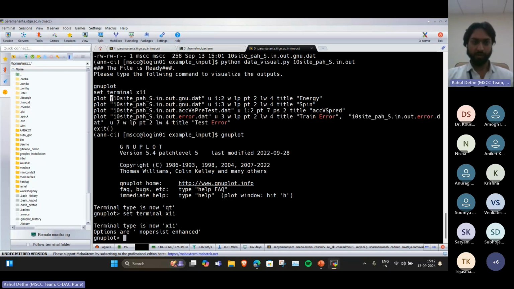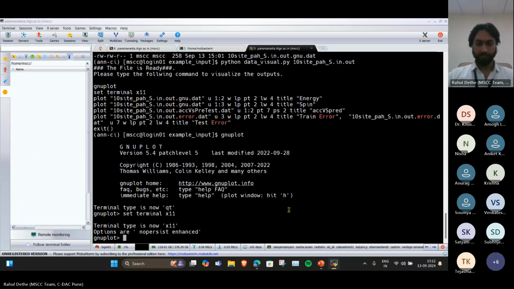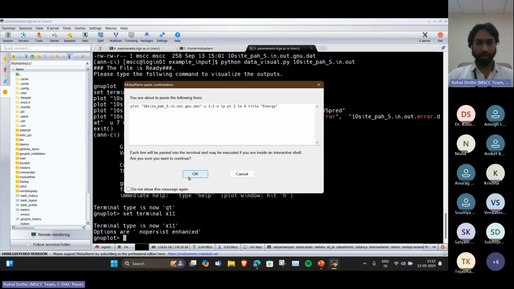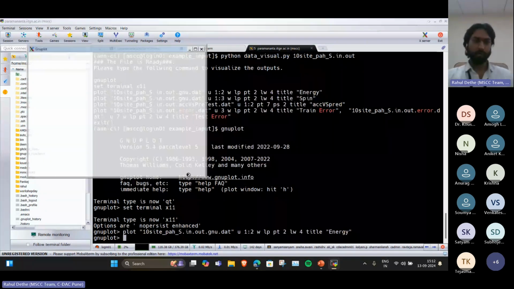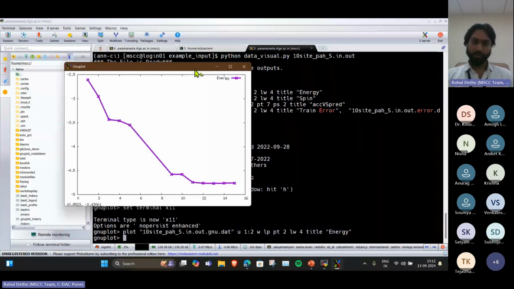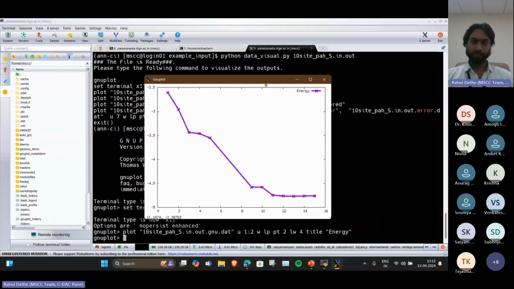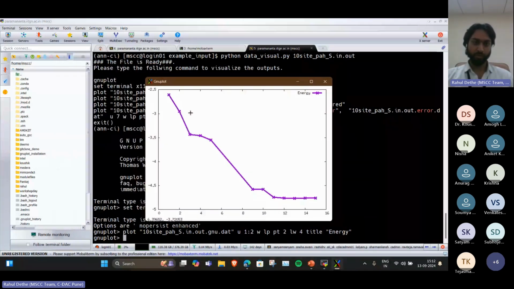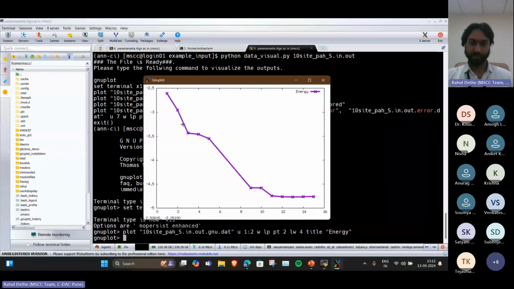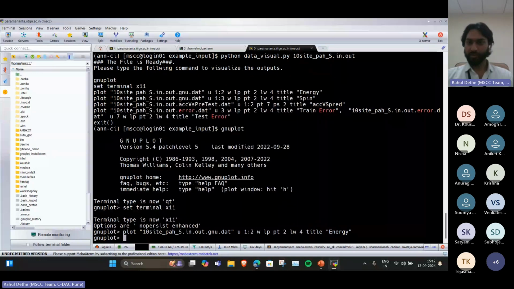For demonstration, I will show you the energy. I have copied it and pasted it. After pasting this command, a new small window shall open up and it will show you the graph. Thanks to Kaushik, he already explained about this graph. You try to see all the energy, spin, and other parameters.